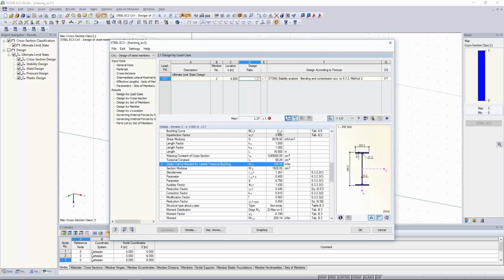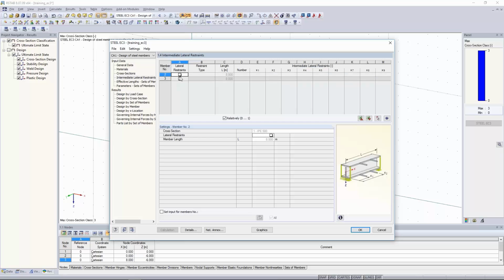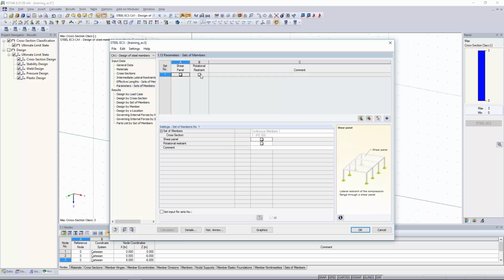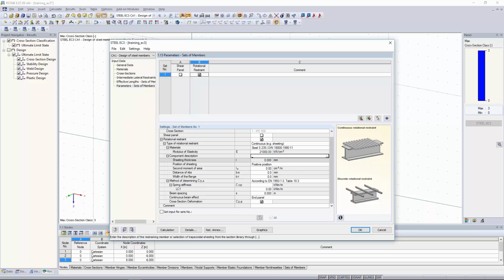And now it's the question, how can I design this structure, or how can I stabilize it? Therefore you have several options. As I've said, you can place intermediate restraints as you wish, or in this example I want to show you the rotation restraint or the shear panel. For this example, I will take the rotational restraint, and therefore you can change to the component description over there.